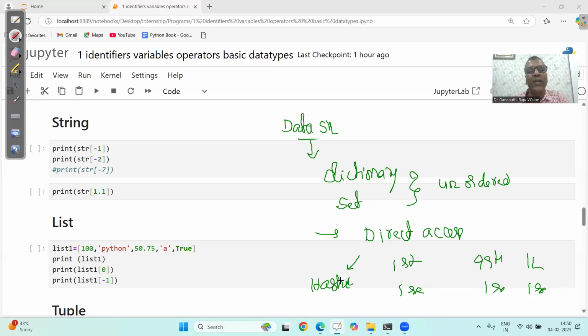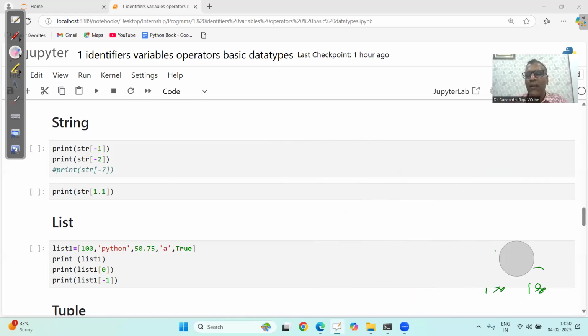So, with your permission, shall I introduce sequences and collections as the data types of Python? I will be discussing them in detail in the coming sessions. Now, first of all, let me discuss a string. A string is a sequence of characters.